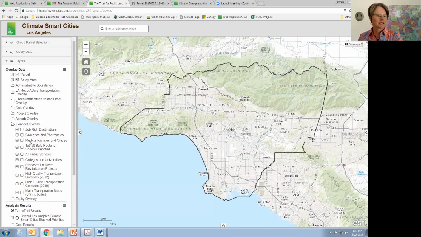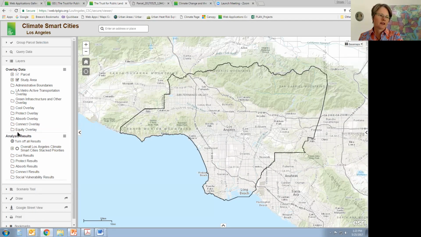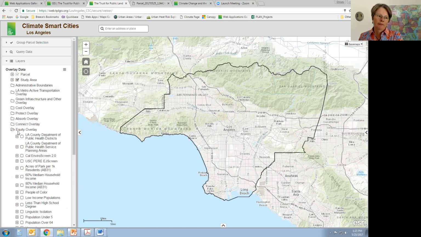And then connect. This is interesting because one of the things we've been thinking a lot about is not just connecting people to parks for recreation purposes, but how do we connect job-rich destinations to low-income neighborhoods? You know, really trying to help connect people better to food, to medicine, to job opportunities, and those all get integrated into our ClimateSmart Cities process. And everything that we do is through the lens of social justice and equity.